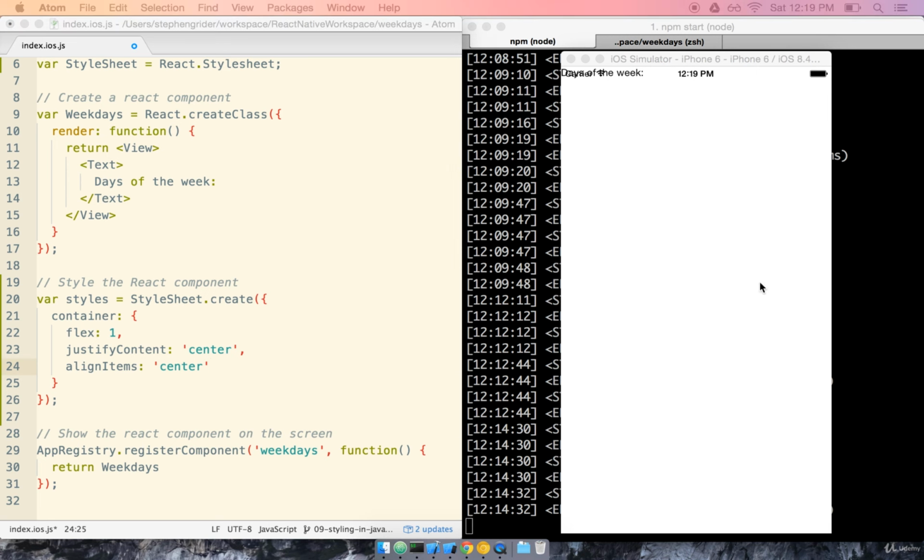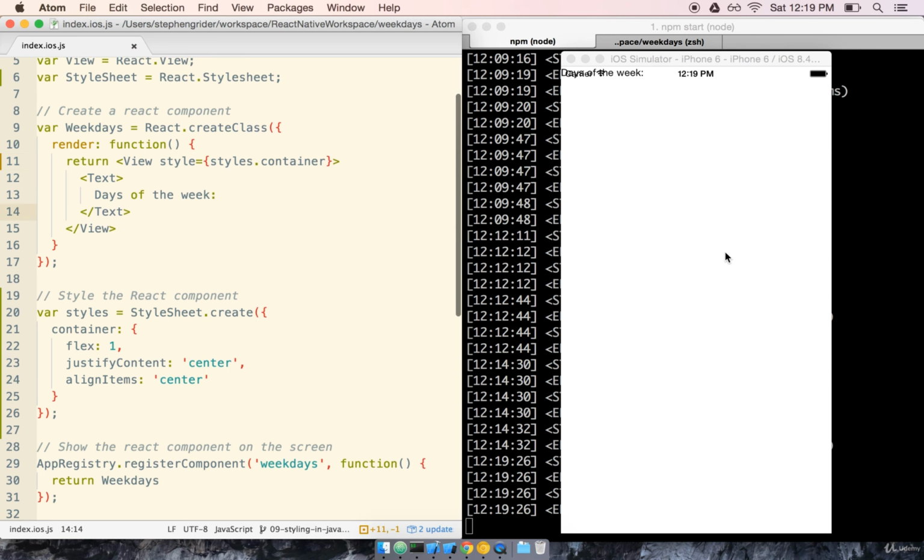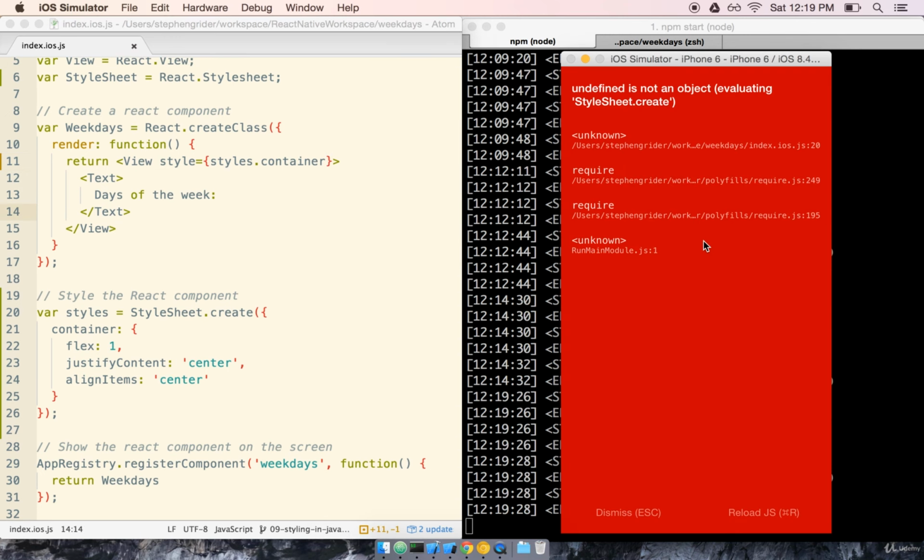Next, just one more little step here. Up on the view tag, I'm going to add a space, and then we'll say style, and then we'll do curly braces styles.container. Cool. So I'm going to save this and refresh it. And it looks like we've got a little bit of an error here.